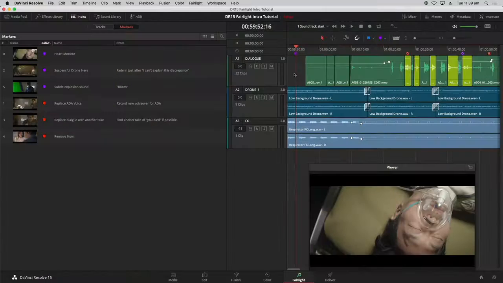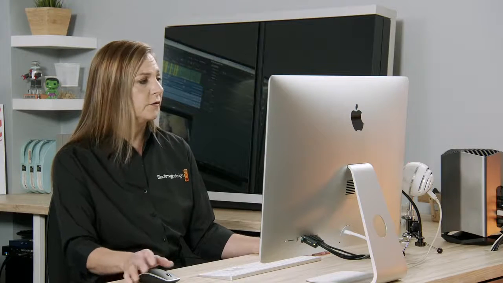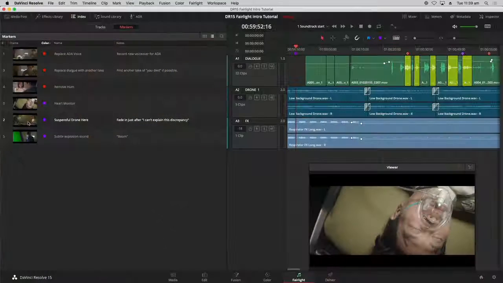Now that we've set our markers, I'm going to sort the other direction, and now I'm sorting through the red markers, and we're going to see some of these different elements that we're working on for our dialogue tracks, which is very useful. For now though, let's do a couple of these short bits for our sound design. Let's look at the first marker here that says suspenseful drone.